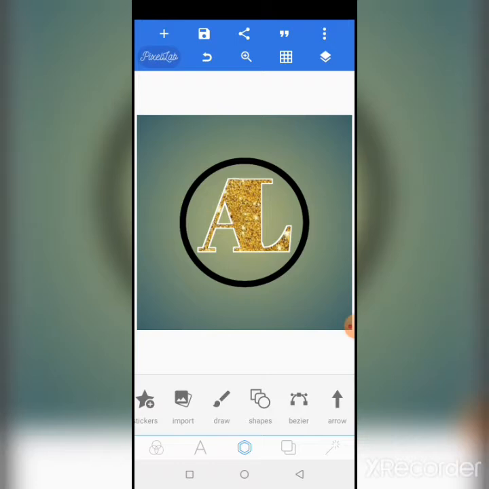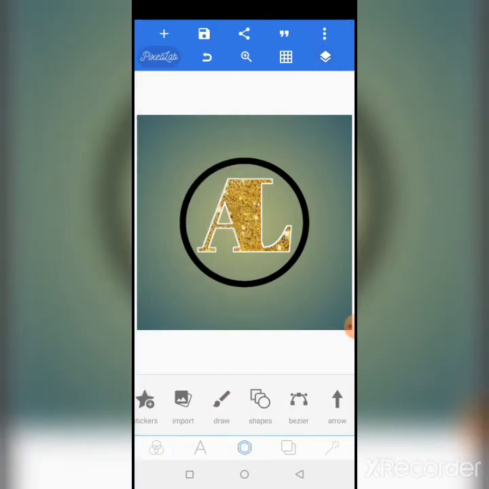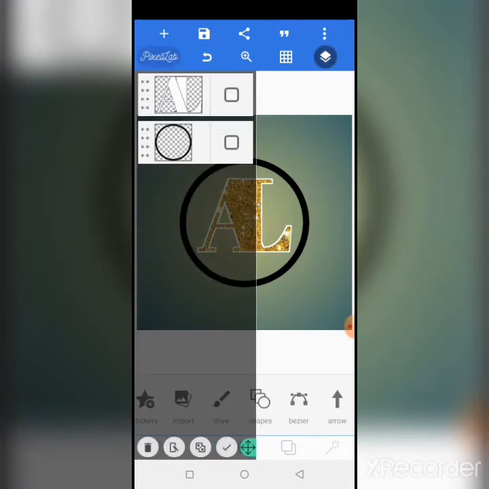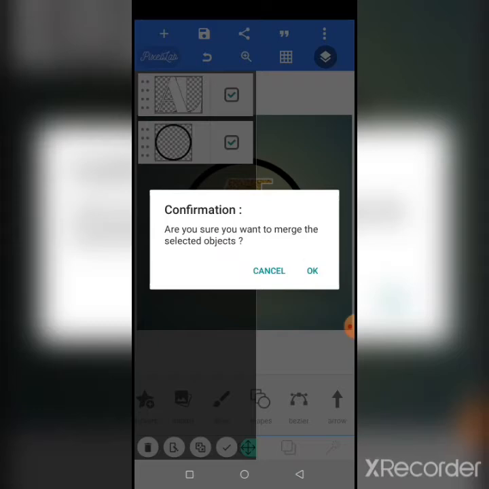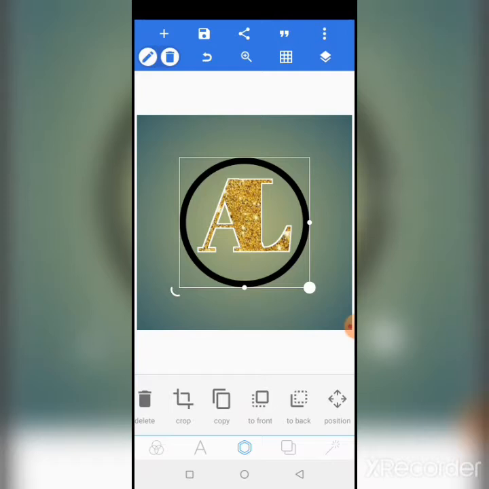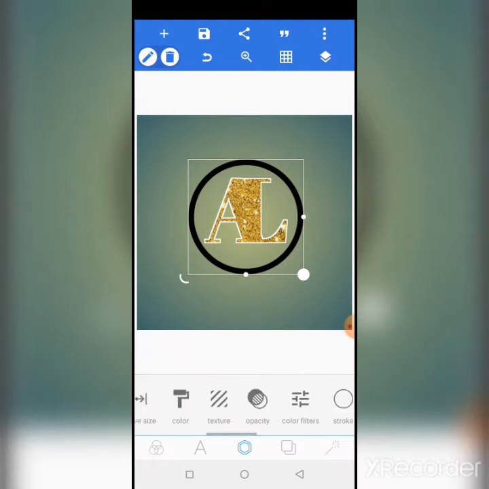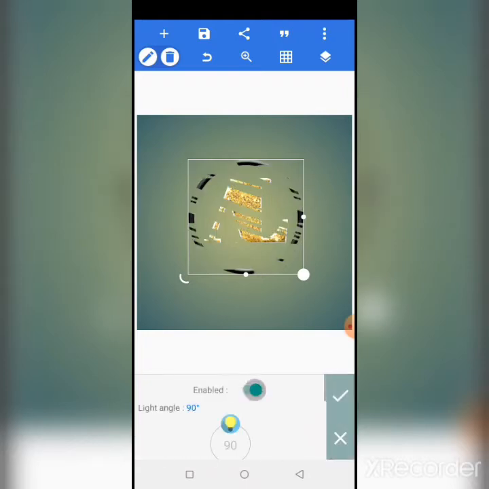So this is it. I can as well match the circle and the text. Just click here, then you click and you match the two of them. So as you can see now, you can see the way it is. And just reduce it. This is the logo. Then we can just add. Okay, we can just emboss the design.